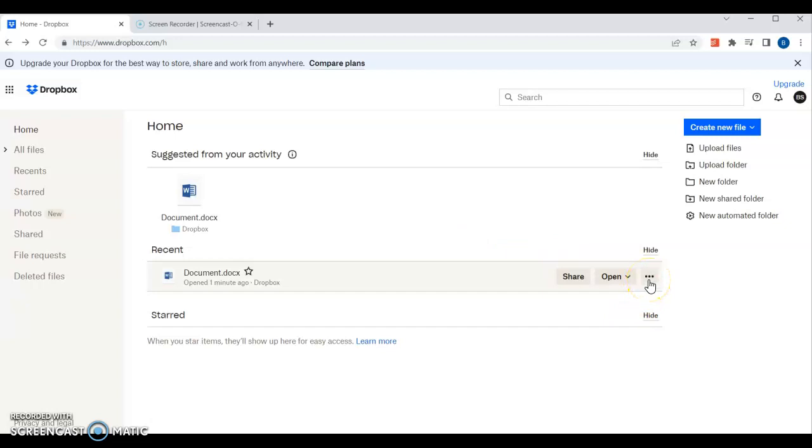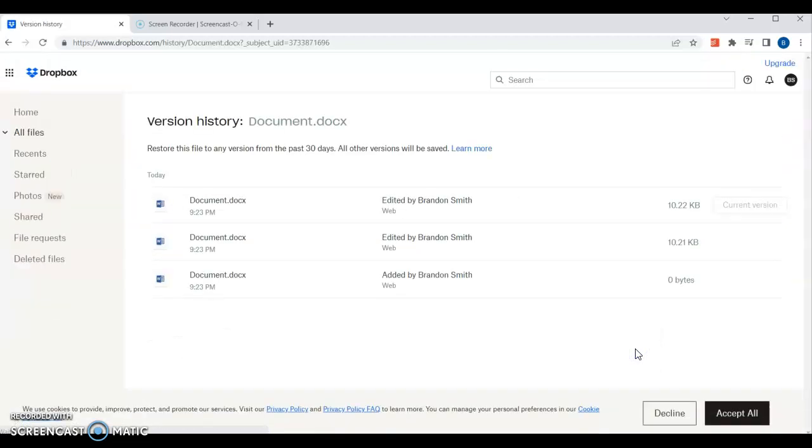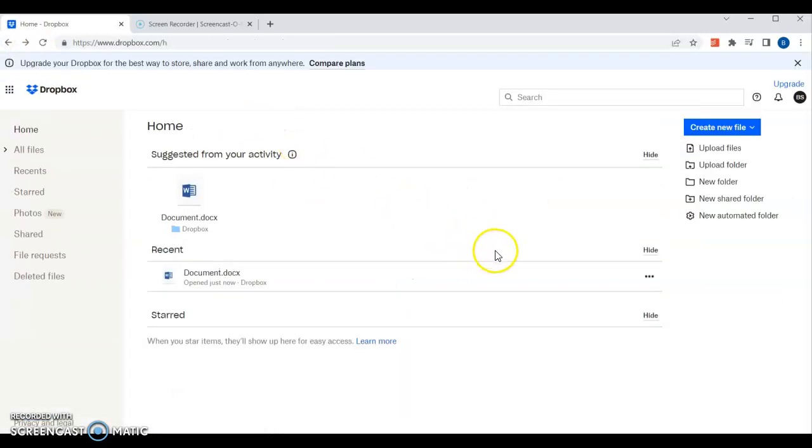Okay, and then if we go back, here's another tip. We're going to click on these same three dots that we did before. This time we're going to click on version history. After we click on version history, it'll take us here, and we can restore any version of the document that we want.